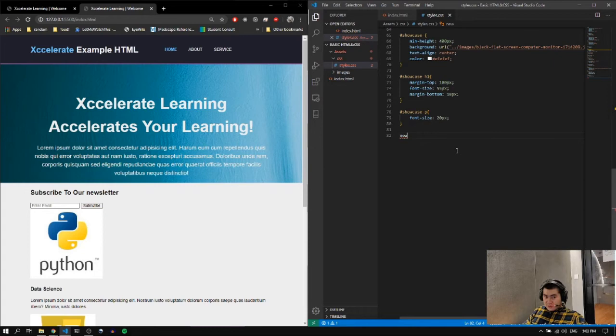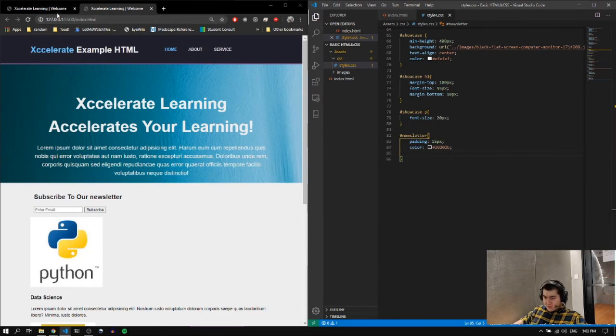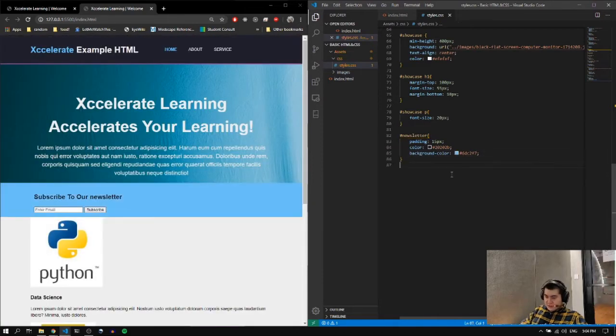Next, we're going to go do the newsletter. Oh, we forgot to put the hashtag newsletter. And in the newsletter, we want the padding to be about pixels. Color to be the dark purple color for the words, and then the background color, we want it to be the nice little light blue. Fantastic. Looking good, looking good.